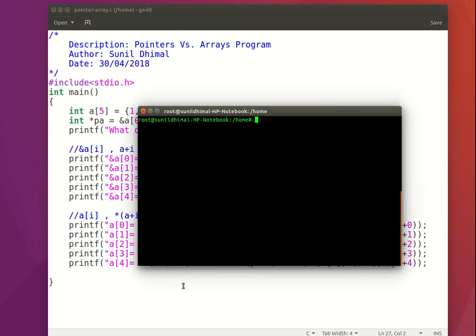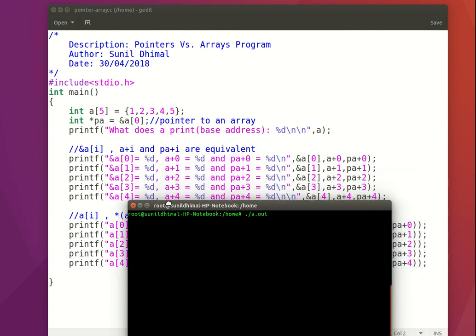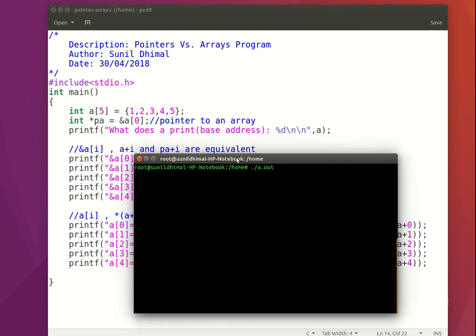So I already compiled this program. If you compile this program on your own, you may get warnings, because if you observe here, I am printing the addresses. So all of these are addresses. I'm using %d format specifier, which is actually wrong. So to avoid warning, you can use %p instead of %d, but still it will work. Okay, so let me try to run this program.